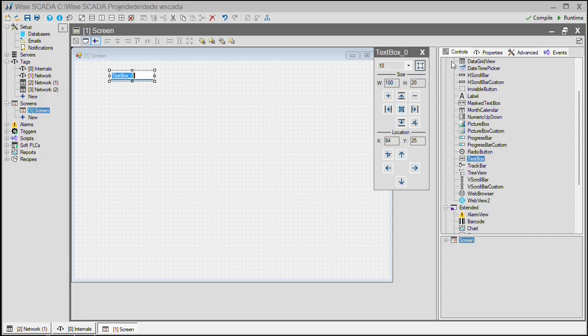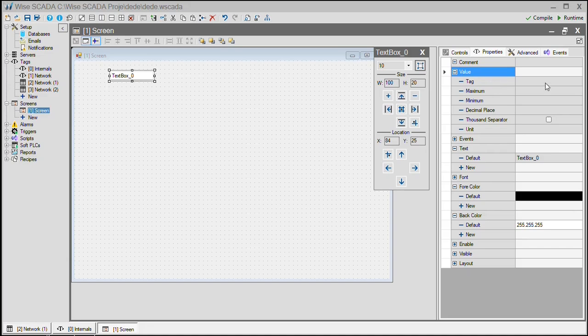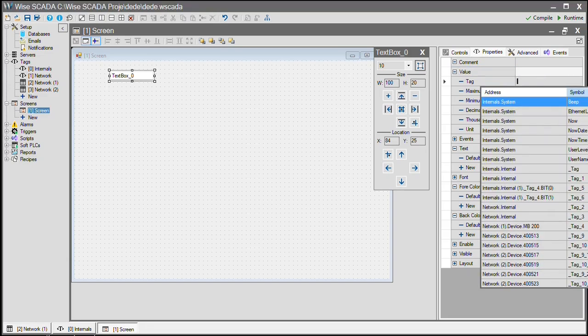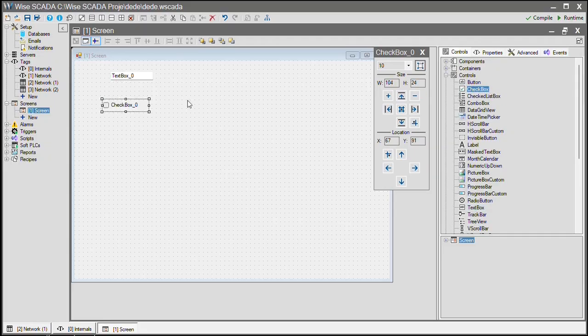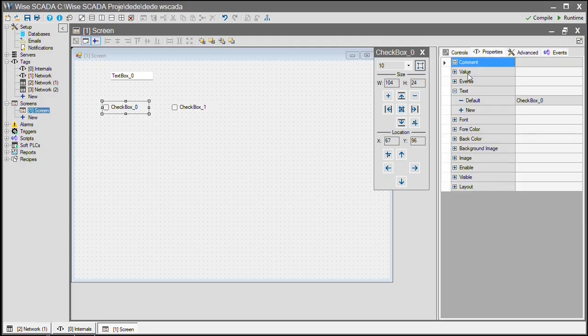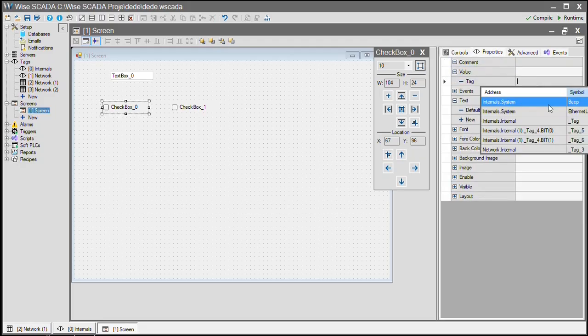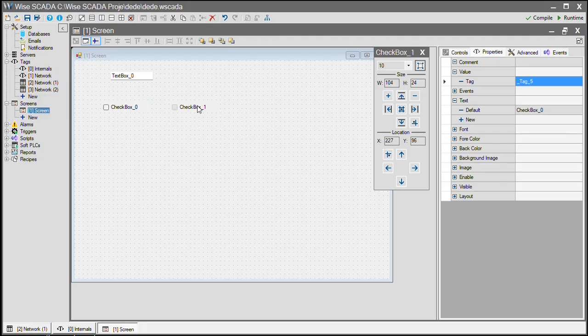We are adding a text box. In the values section, we use the variable named tag4read from the PLC. We are adding two checkboxes. For the values section of these objects, we selected tag 5 and tag 6 where we will show the bit values.